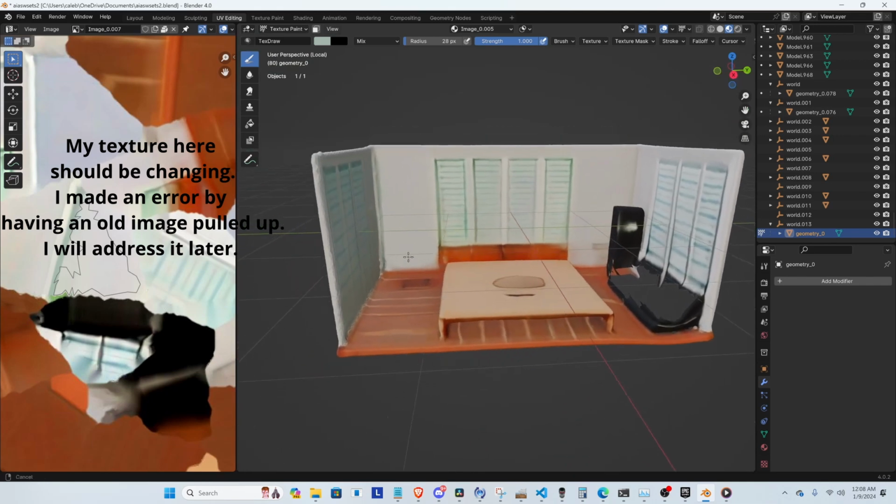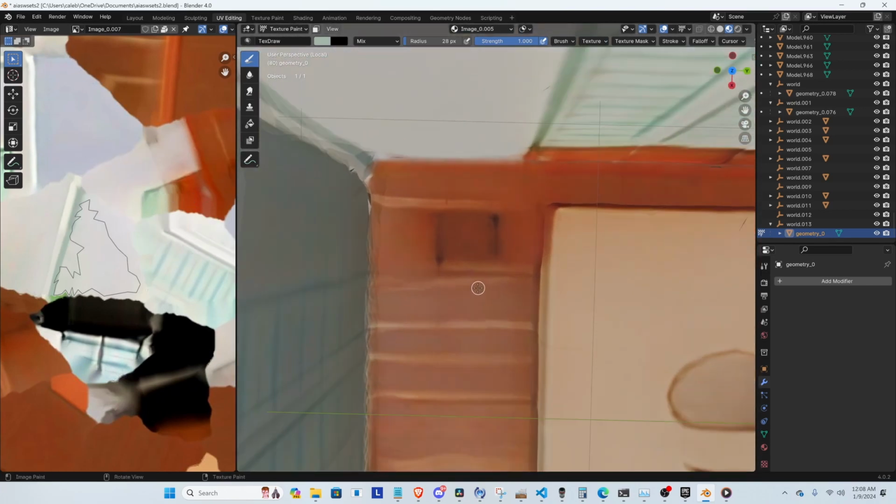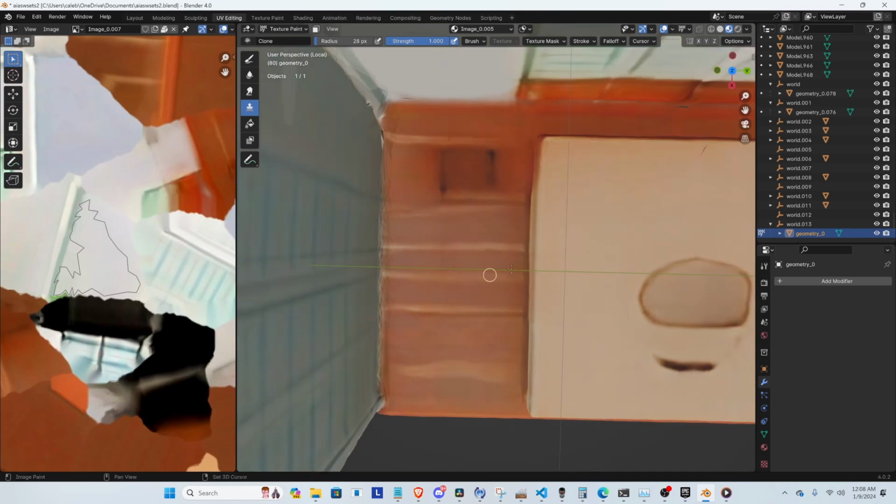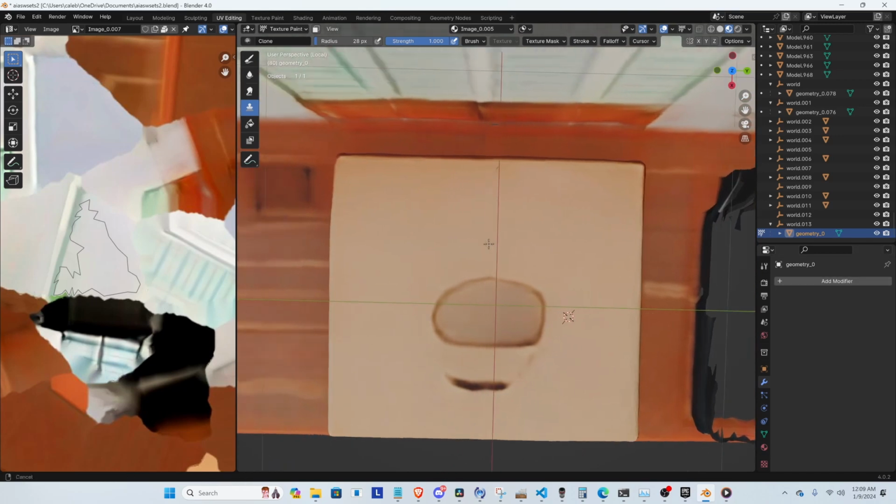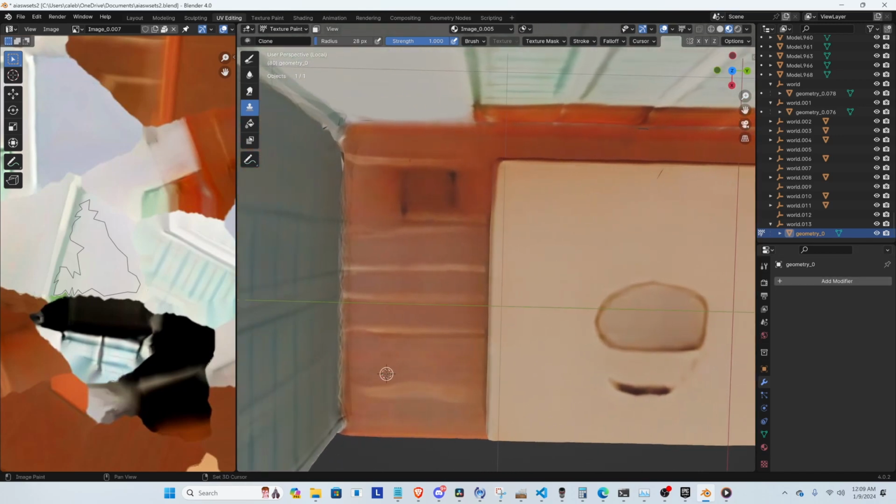And that corner's done. Next corner is underneath where that chair was. For this, I'm going to use the clone tool. I'm going to hold shift and then tap a spot to set my 3D cursor. This is a lot like the clone tool in GIMP or Photoshop. So I'm probably going to choose something out here, and then up my radius and just smoothly start painting it.